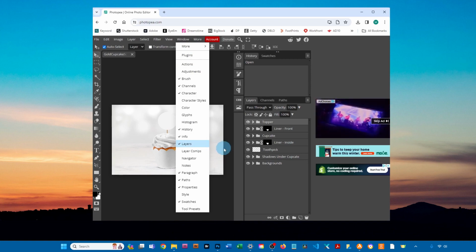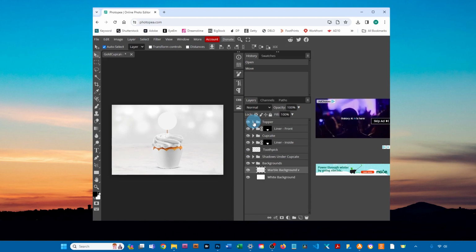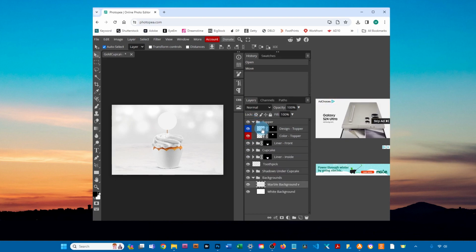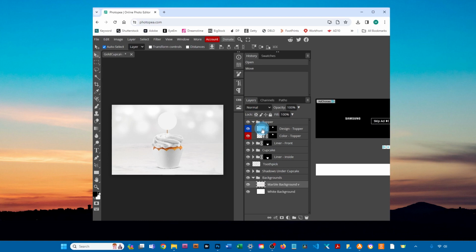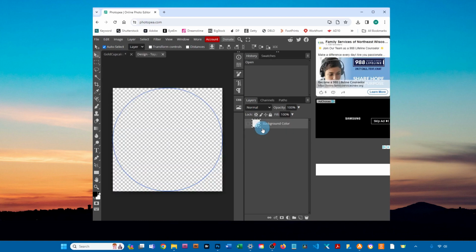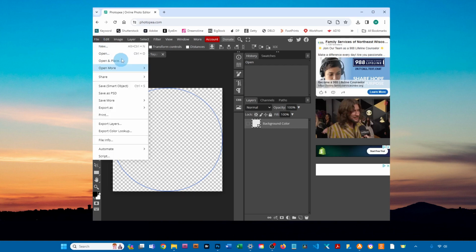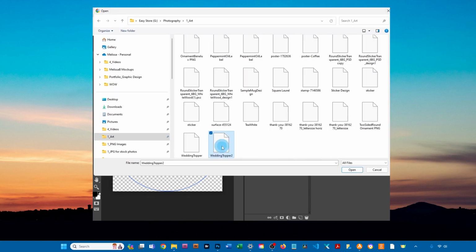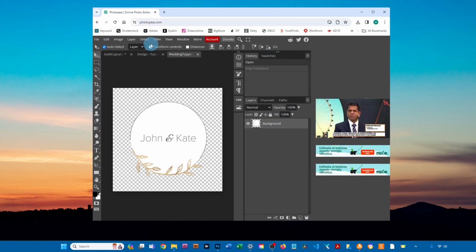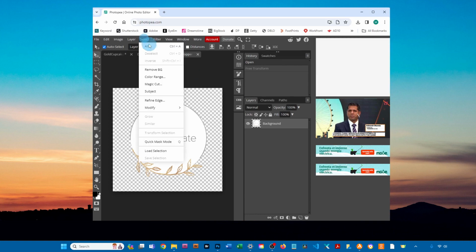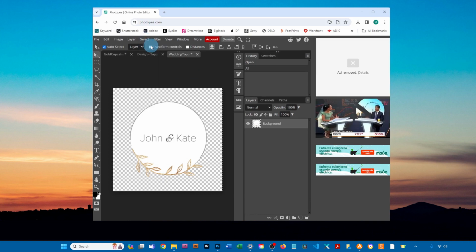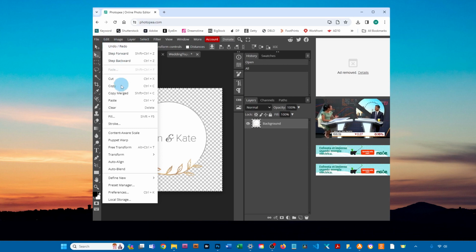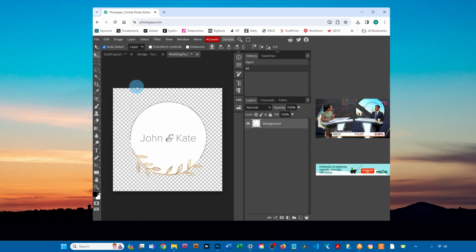To add your design, first click the arrow to expand the layer group, and then double-click the thumbnail icon in the layer labeled Design Dash. Go to File, and then click on Open. Find your design. Then go to Select All, and then click Edit, Copy.